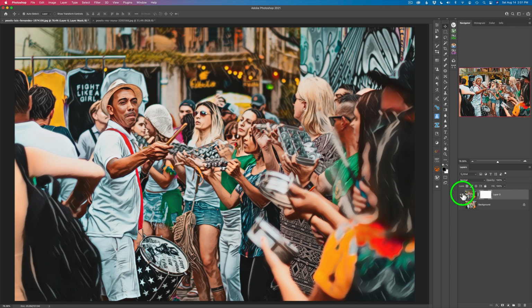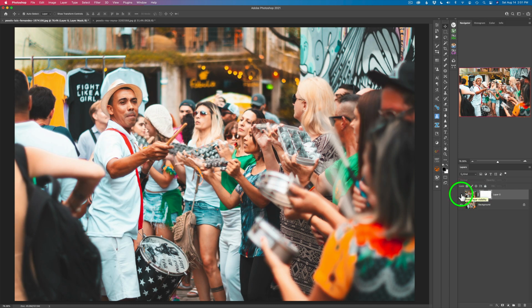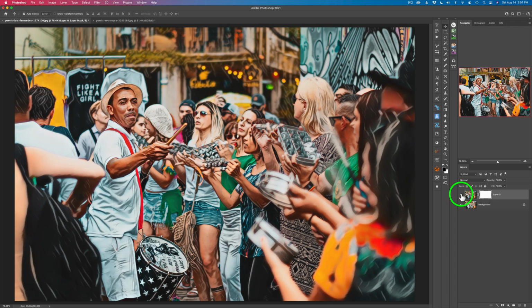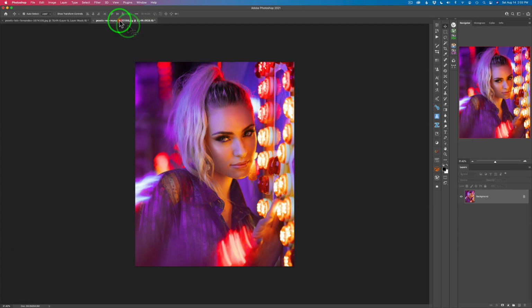Now here's what the original image looked like. Let me click the eye. Here's the before. And now here's the after. I really like it. Now let's take a look at the next image we're going to work on. This portrait already looks very artistic with the lighting on it, the purples and the pinks and the oranges. I really like the lighting scheme on here.